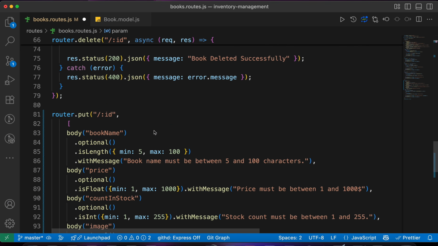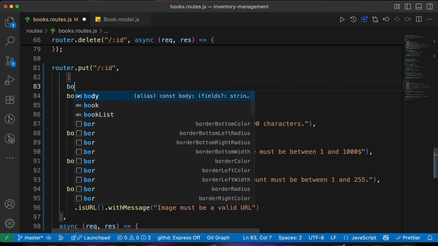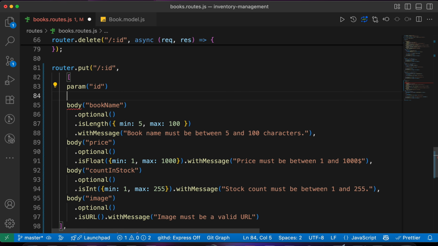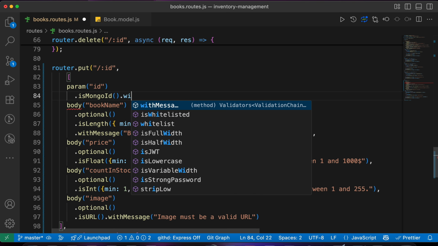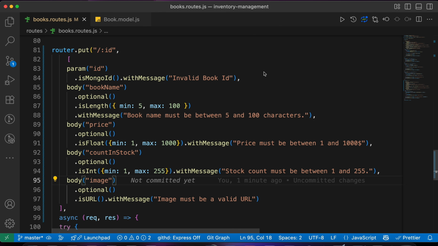and go down here inside the put request. Instead of typing body ID, you're going to just type param with ID, and it's going to be .isMongoId with the message invalid book ID. And don't forget to add a comma here. Now let's press save. Now our last step is to add our validation result in our route.